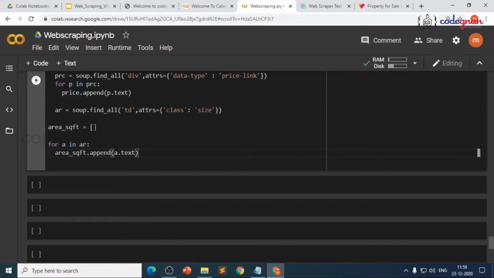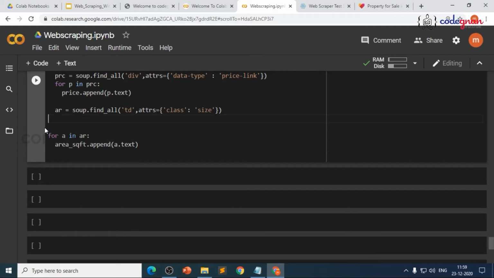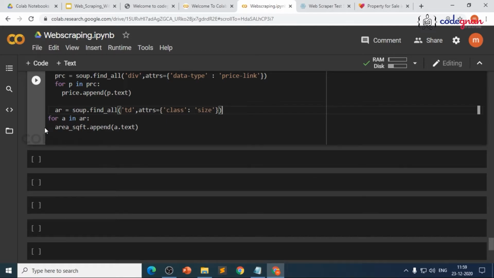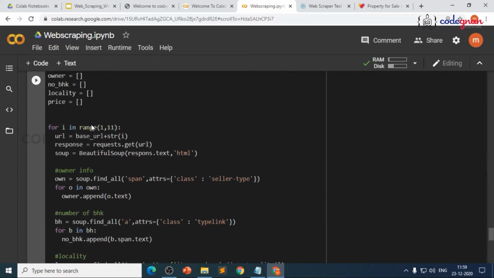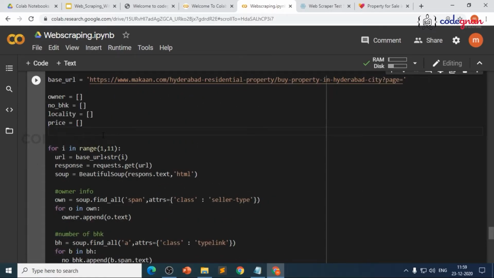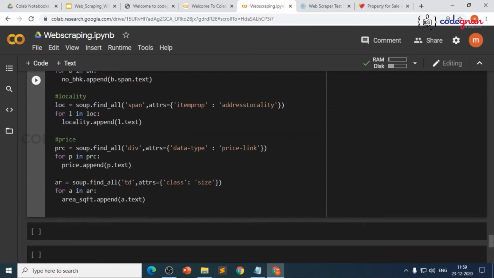Okay. So again, we need to move this outside of this for loop. So let's go back. Okay. And here, let's give a tab so that they are indented properly. And here we have this area square foot. And also let's put a comment so that we know what it is. So give a tab, enter.